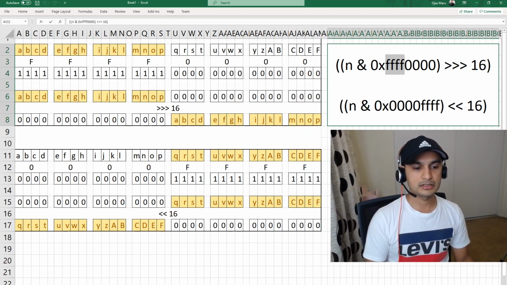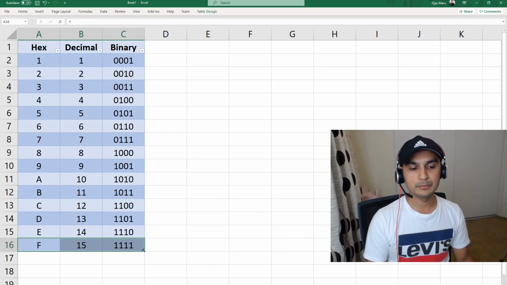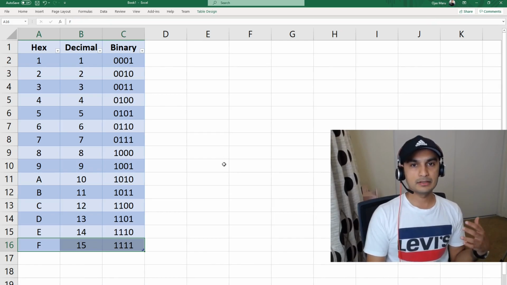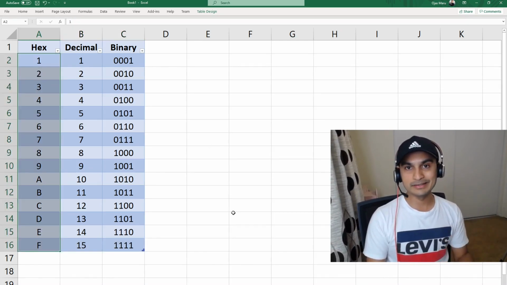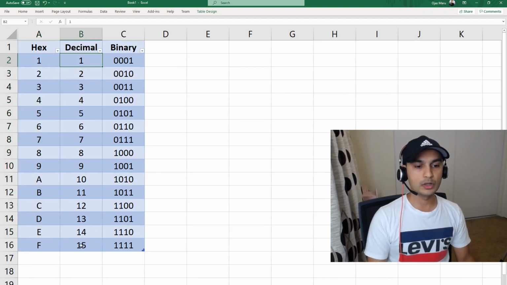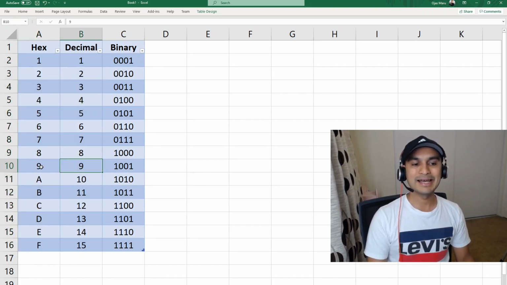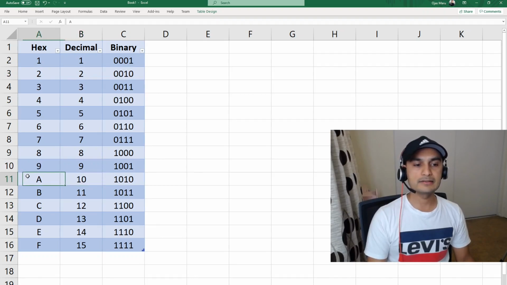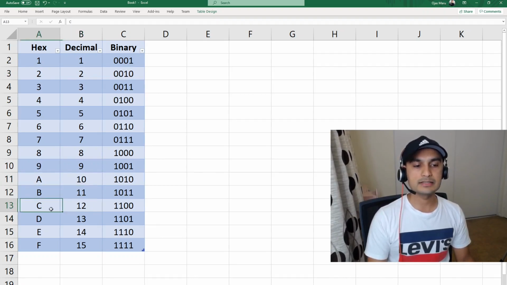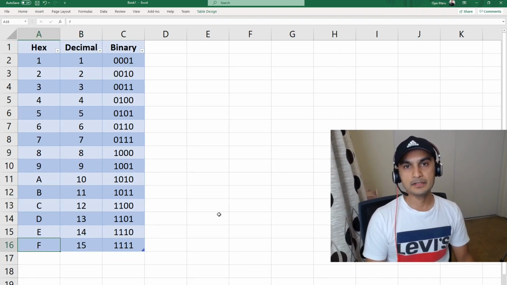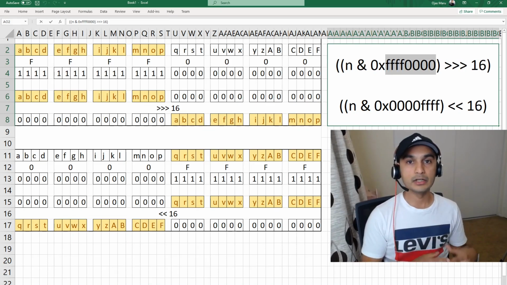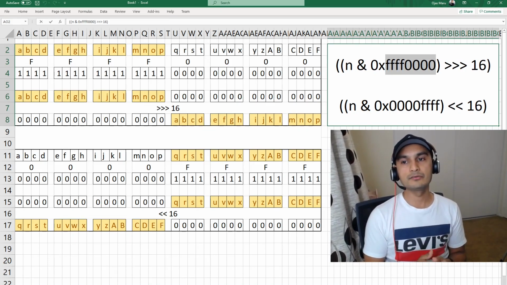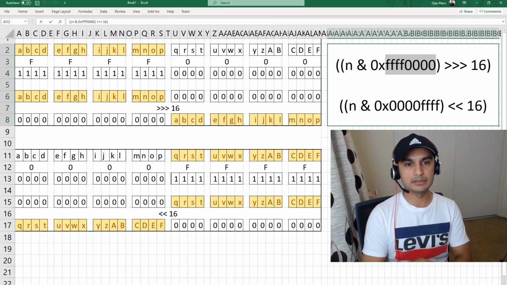So let's just take a quick look at what hex means. So hex numbers are 0 to F. So if we compare them with decimal, they would be like 0 to 15. So up till 9 they are the same, and then 10 is A, 11 is B, 12 is C, and likewise 15 is F. So that's what this FFFF and 0000 is. It's a 32-bit number which is represented in hexadecimal.